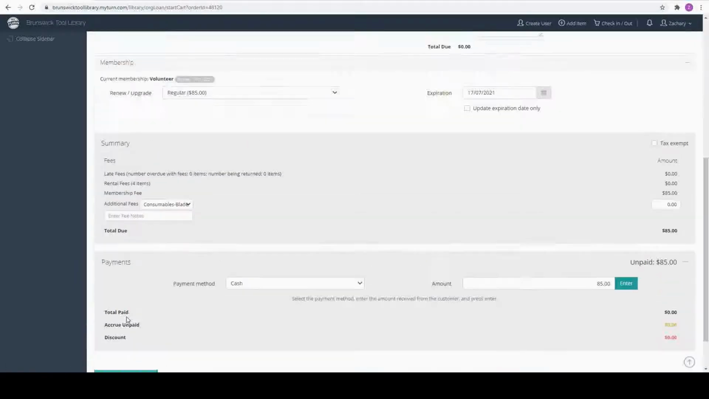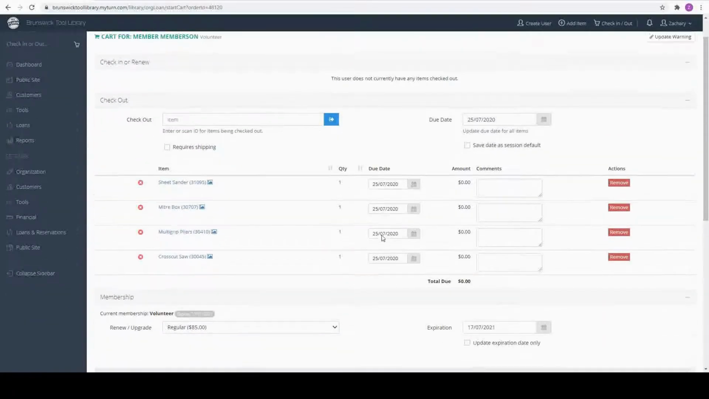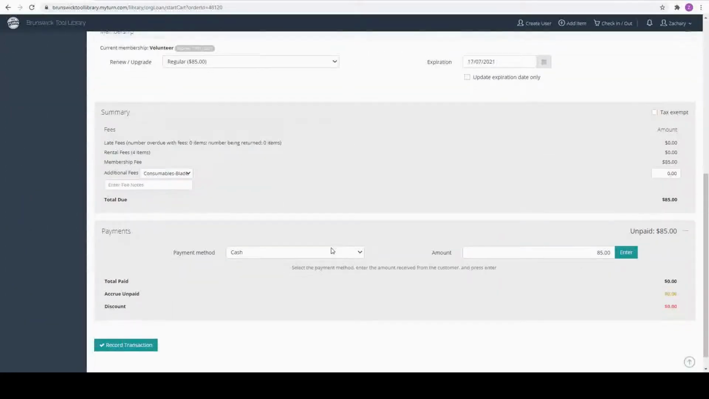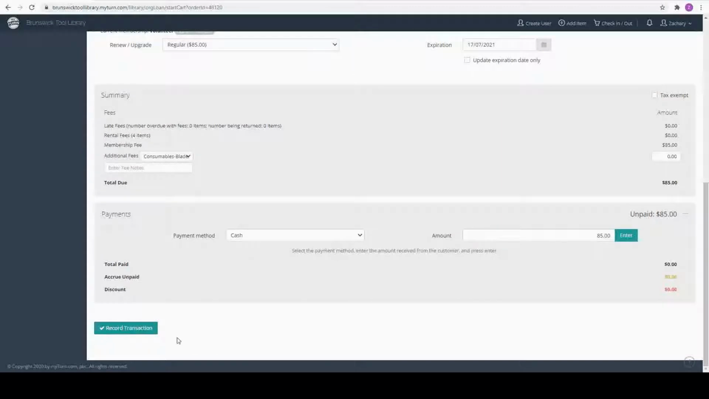Not every transaction is going to involve money. Not every transaction is going to involve membership. And sometimes you have just check-ins and sometimes you have just checkouts, but every time you have to do record transaction. That actually saves it in the system, and if you don't do record transaction, then nothing happened.